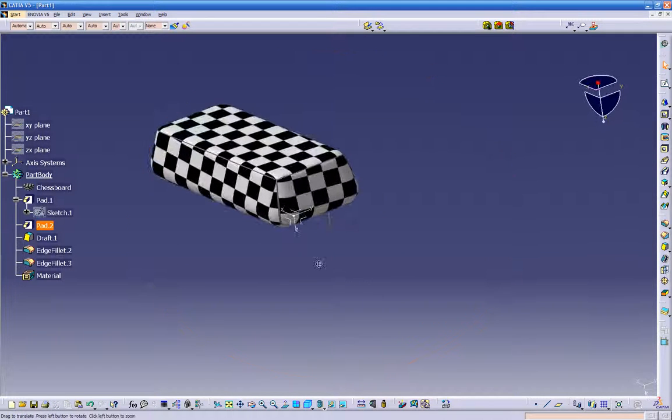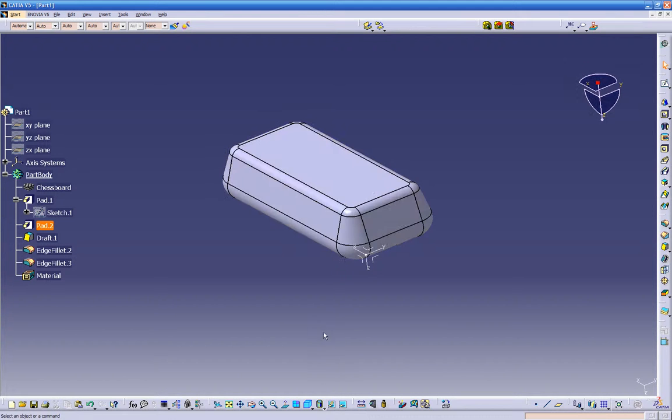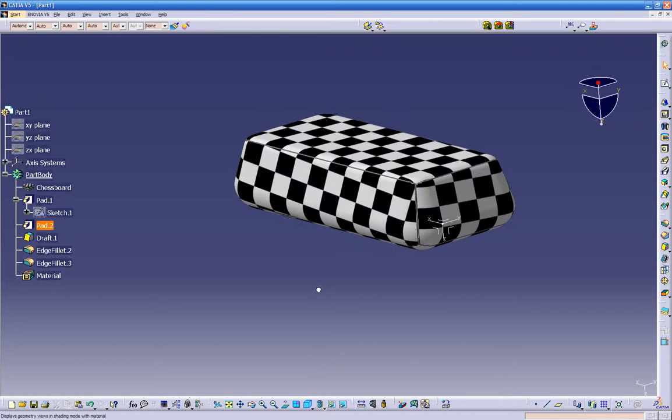and if we change the shading back to normal, you won't be able to see it anymore, even though you have it in here. So once again, you have to make sure, click on the shading with material. Okay, let's put it back to normal.